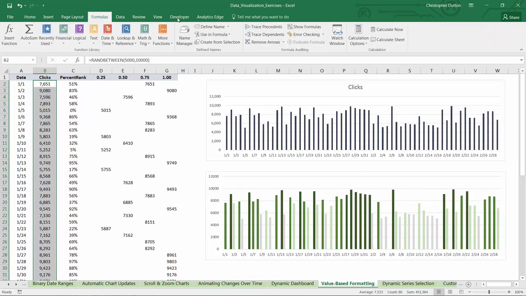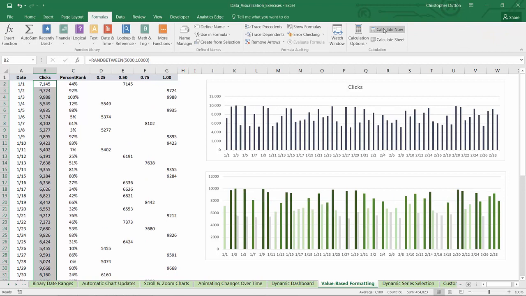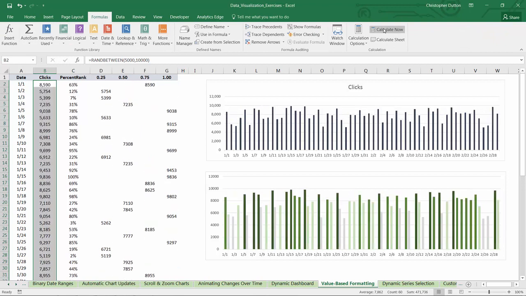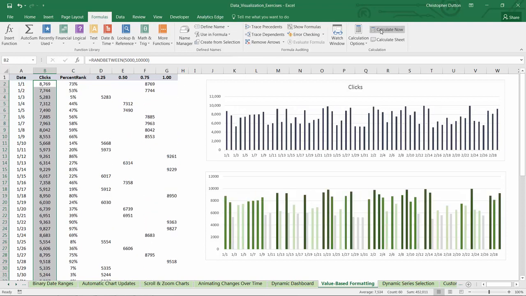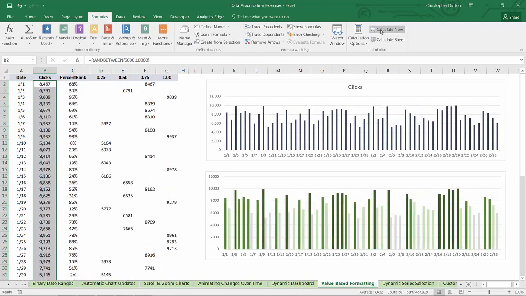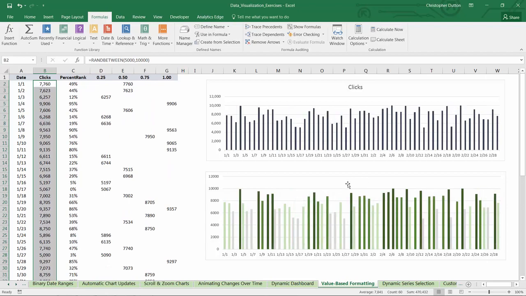So I can go into formulas and just hit calculate now over and over. And as you can see, no matter what value a particular date or data point takes, it will always be formatted properly based on those quartile breakouts. So a really cool way to add a unique form of dynamic formatting to your Excel visuals.